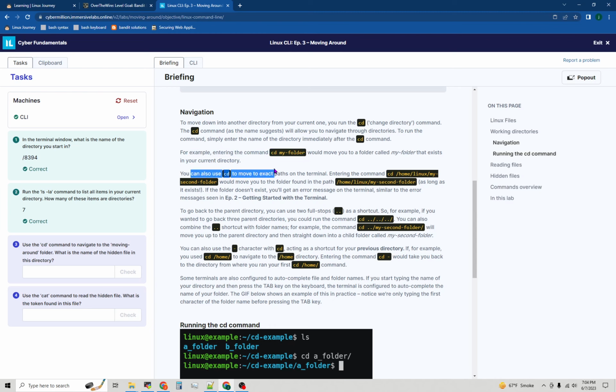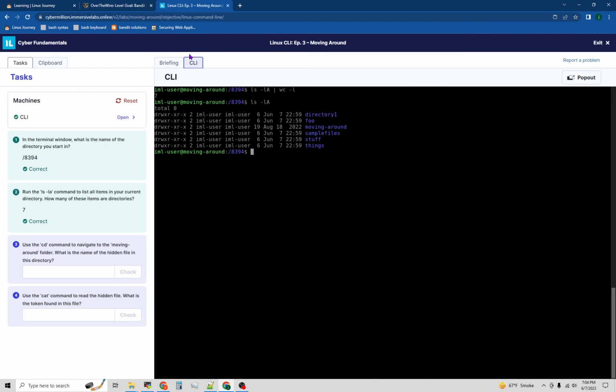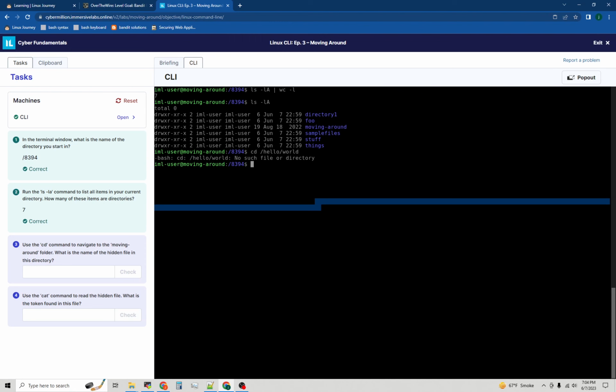You can also use cd to move to exact paths on the terminal. Entering the cd command with this long path would move you to the folder found in that path as long as it exists. If the folder doesn't exist, you'll get an error message on the terminal. Right. Let's do that. cd hello world. Boom.